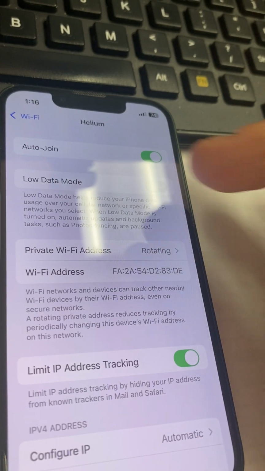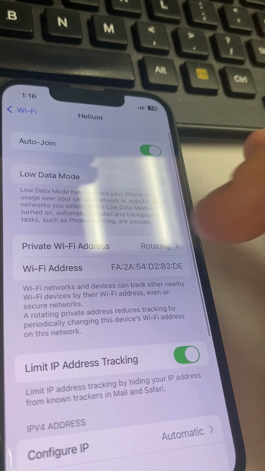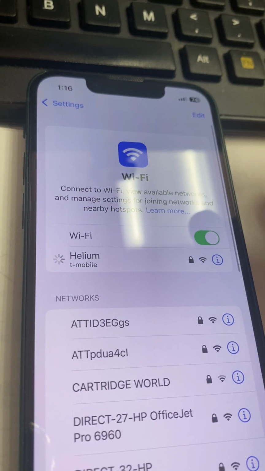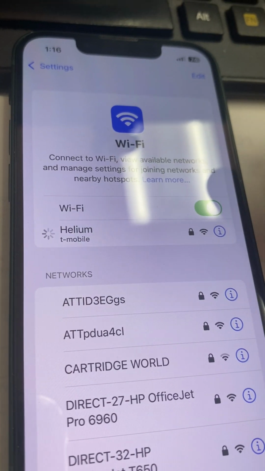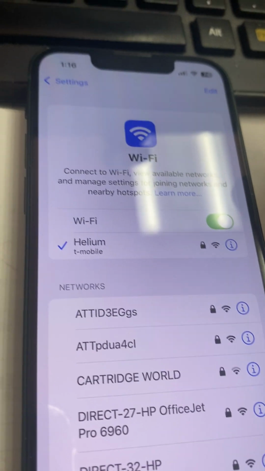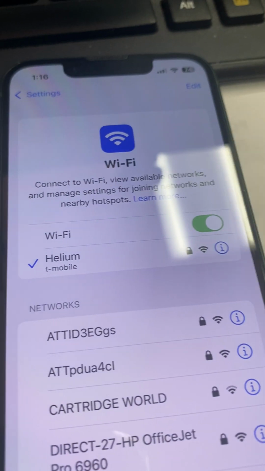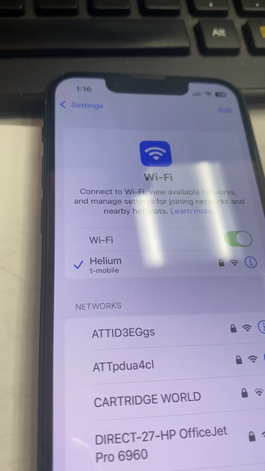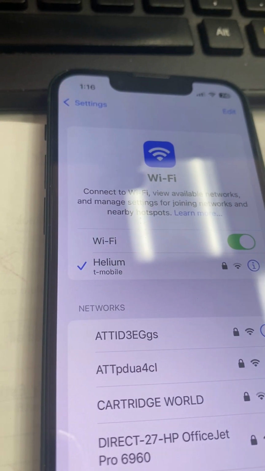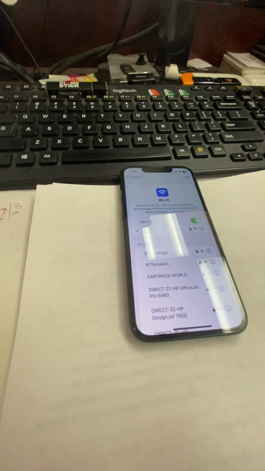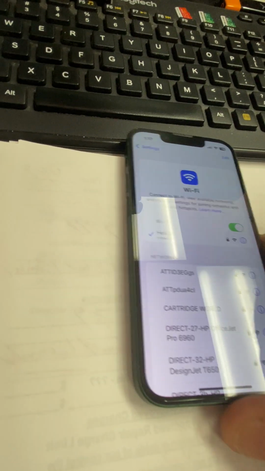That's just a little security feature there. So it doesn't show. Let's see. Yeah, so it doesn't give that message. So you can see it automatically connected. Now this is on T-Mobile. You could see it right there. I'm going to show you in the settings too. I'm going to move it away because this is not my phone.